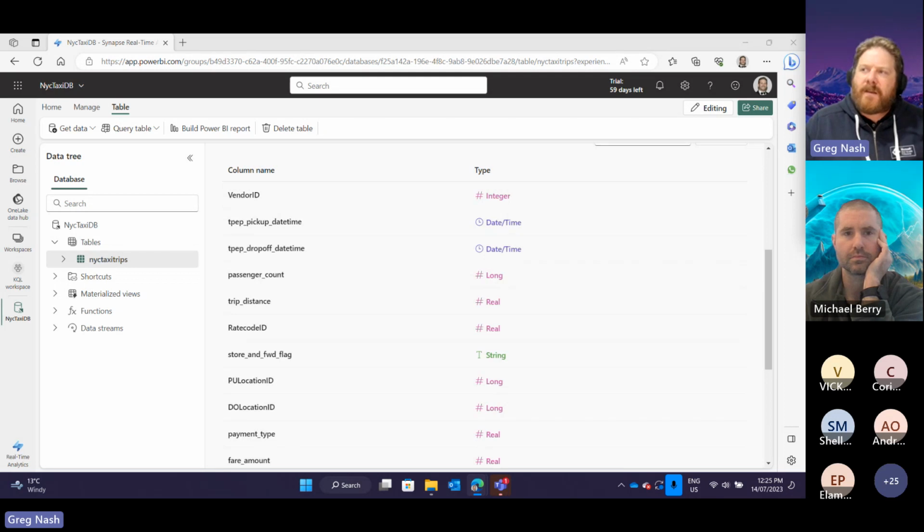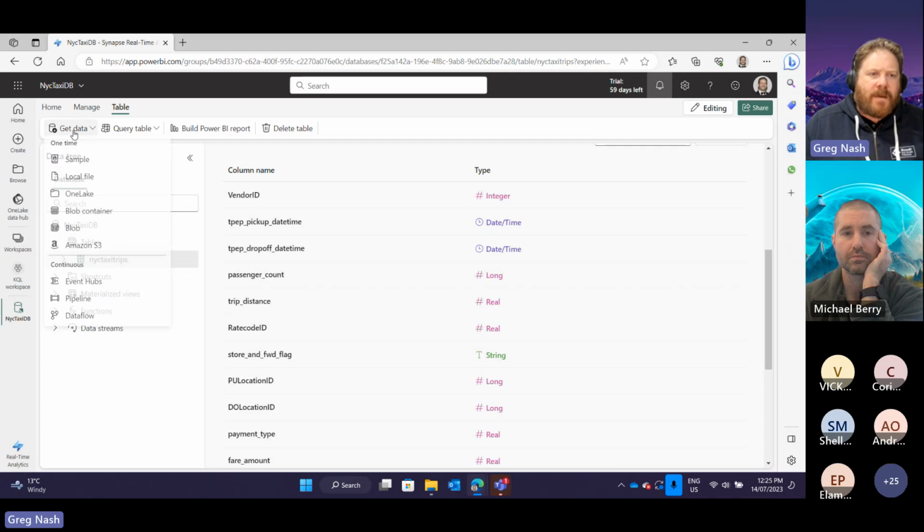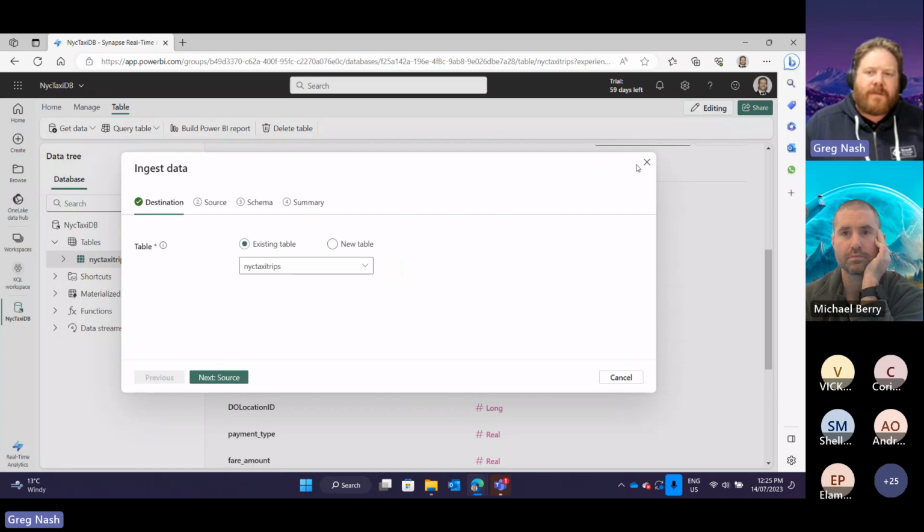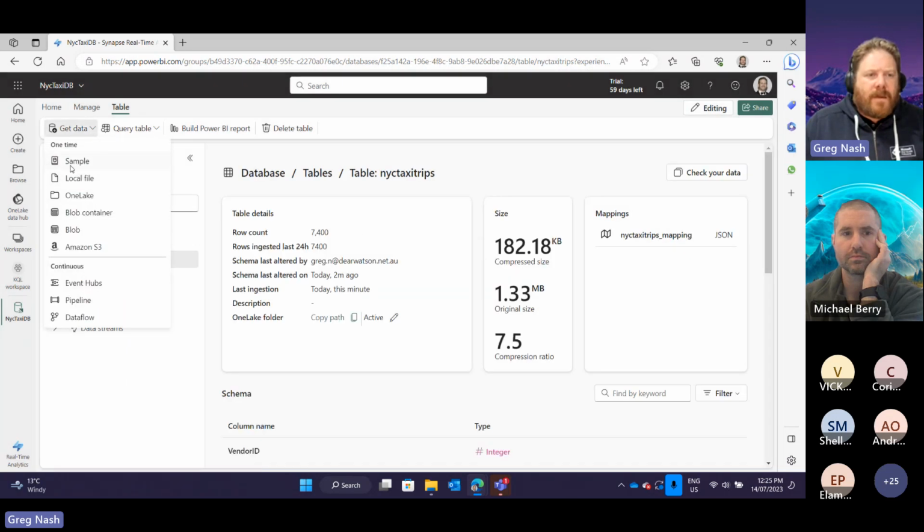Okay, so in our KQL database, here's our KQL database. We're going to get some data. We're going to say blob container. That's interesting. Let's have a look at those sources. You can use sample data, a local file. You can pull it from OneLake. You can use blobs, or you can use Amazon S3. That's cool. Or you can stream it in from a pipeline or a data flow or an event hub. Okay, there you go. So you could pull it in from a data flow.